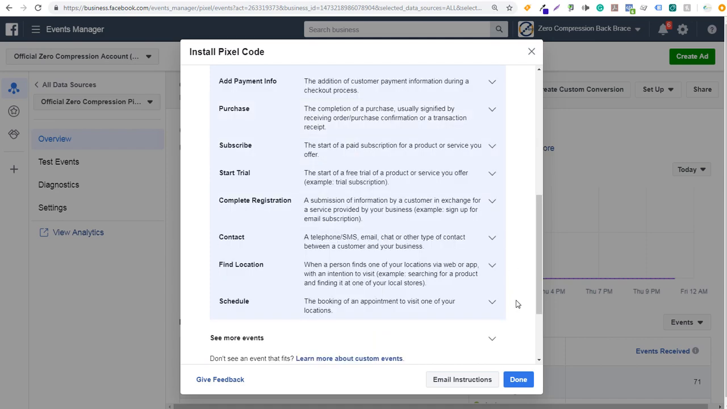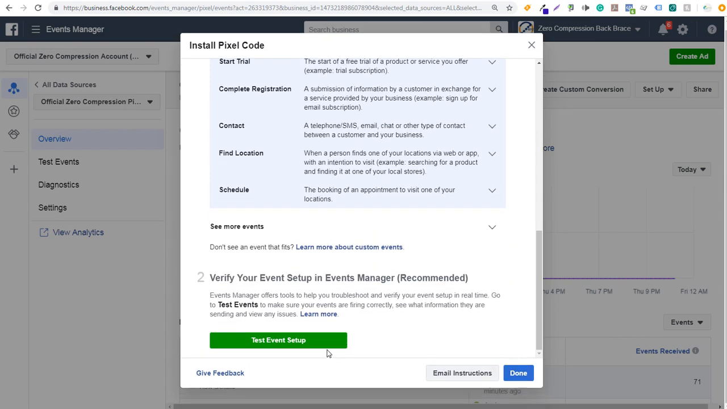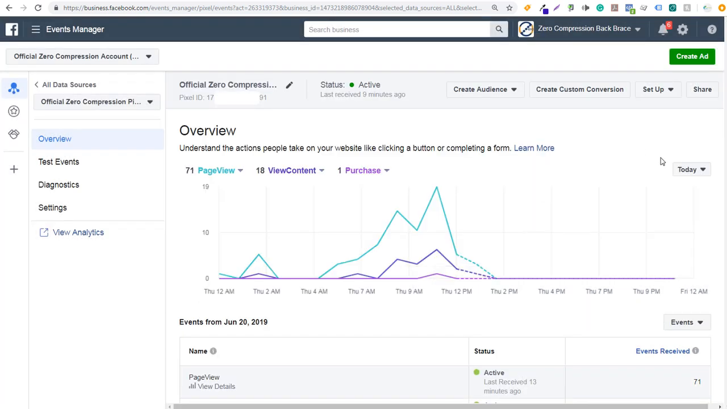Okay, and then we're just going to close this here and we're going to click on done. Now you can do test event setup, so then you go on different pages on your website to make sure everything is set up properly, but we're going to click on done here. And now what you can see is this is just from today. So this is different events that are being tracked on my website. So you can see page view here, 71 page views, 18 view content, 1 purchase. You can do add to cart. There's been 2 add to carts today.